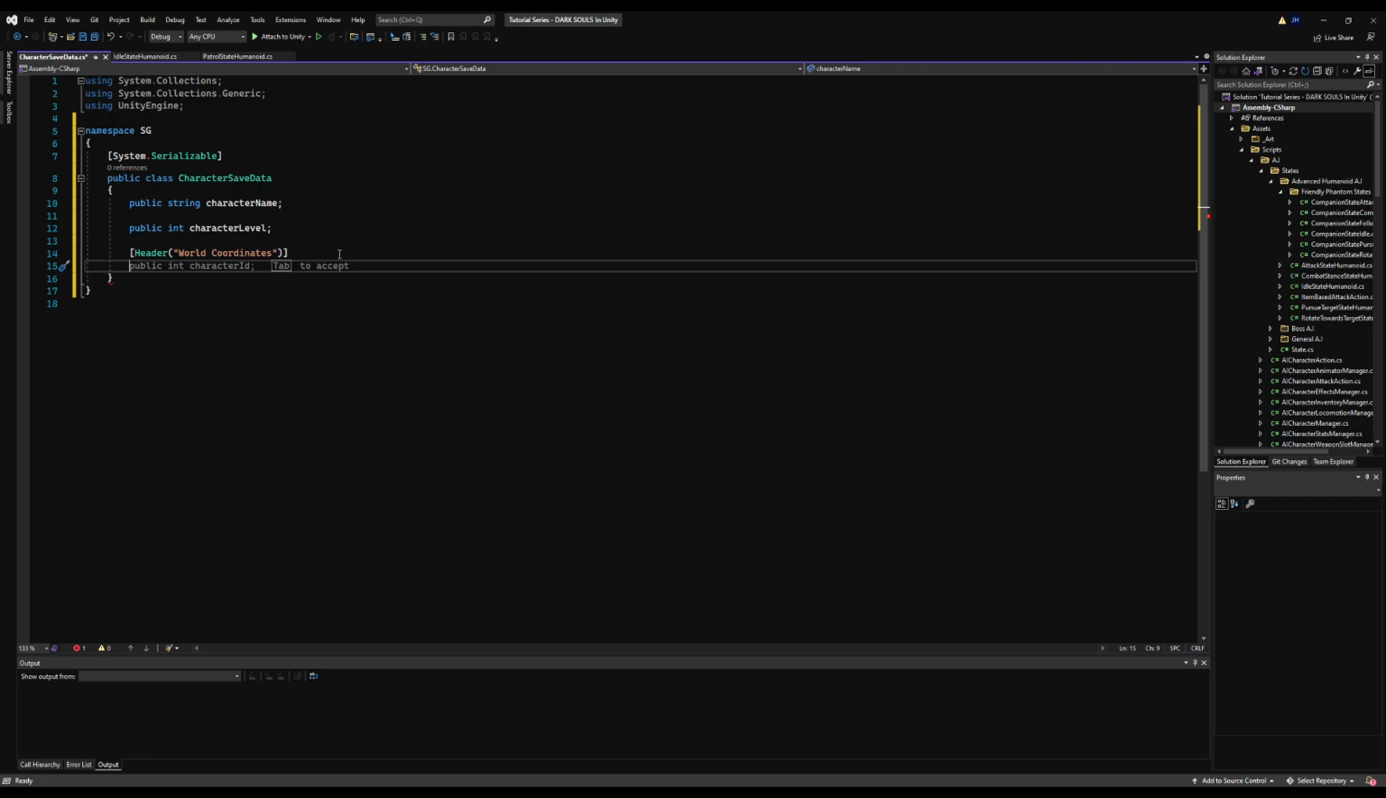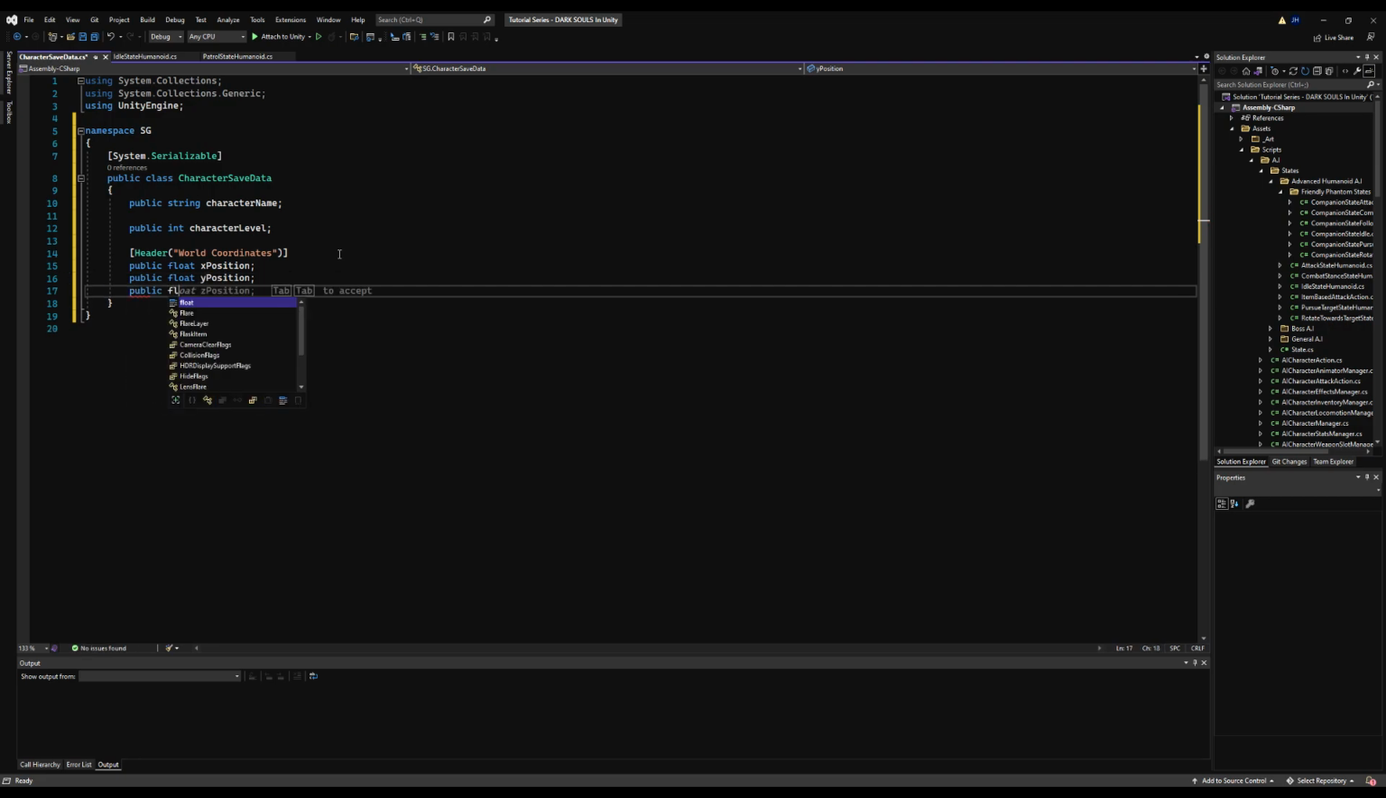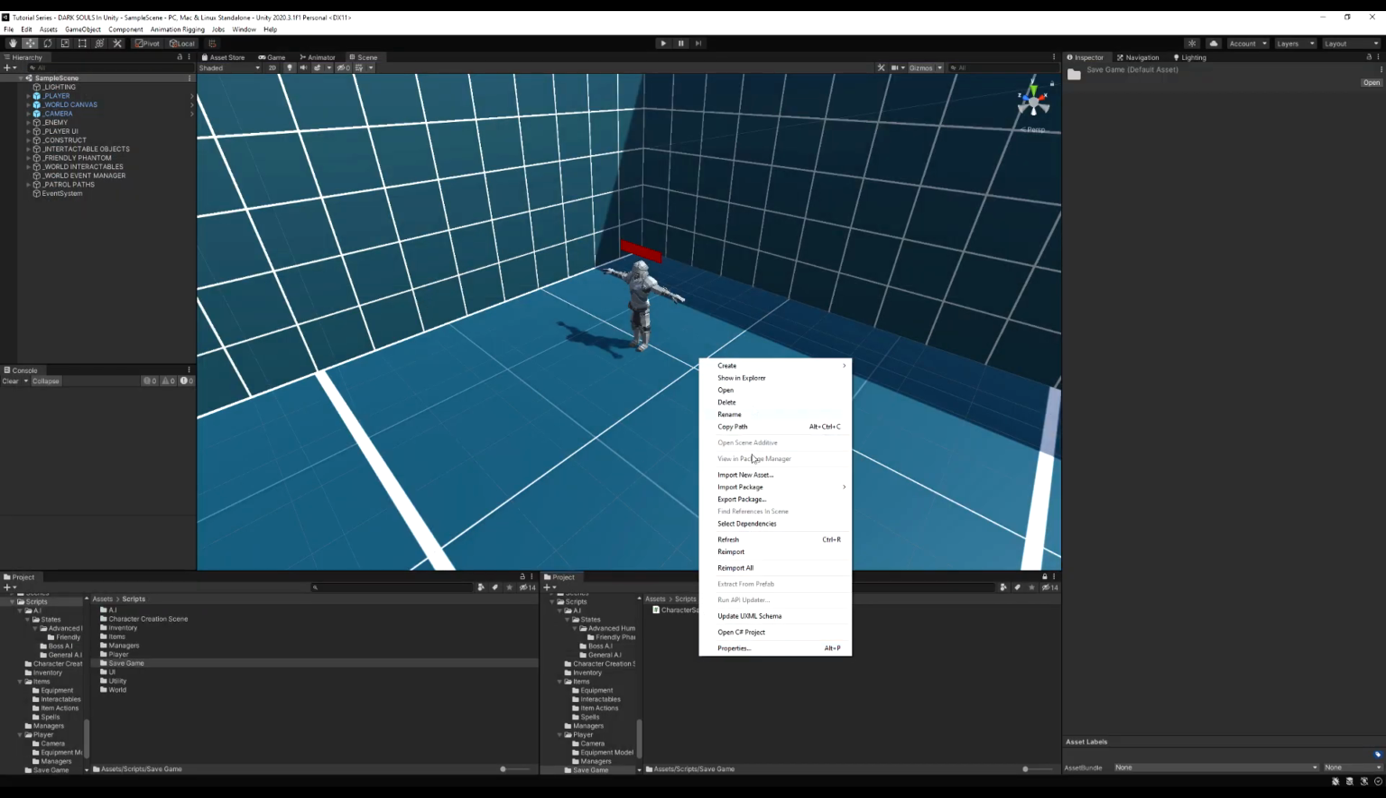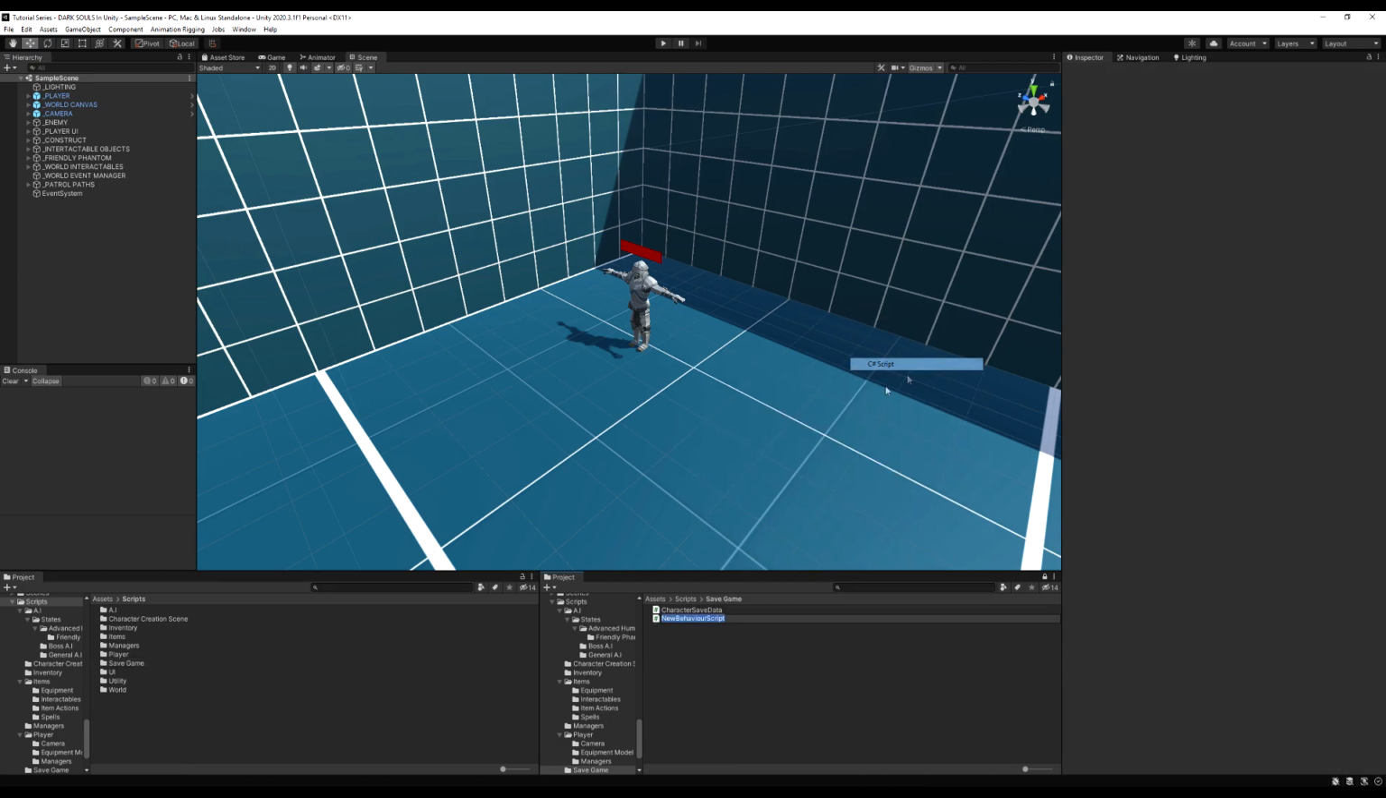So what is a Vector3? Well, really it's just three floats. It's an x, y, and z. That's your position. So let's make a public float for x position, a public float for y position, and a public float for z position. And you combine these, and that is how you get a Vector3. Very simple. So now we have some basic data to save. We can really start writing the rest of the logic here, and by the end of this video, hopefully we'll have it so you can save data.